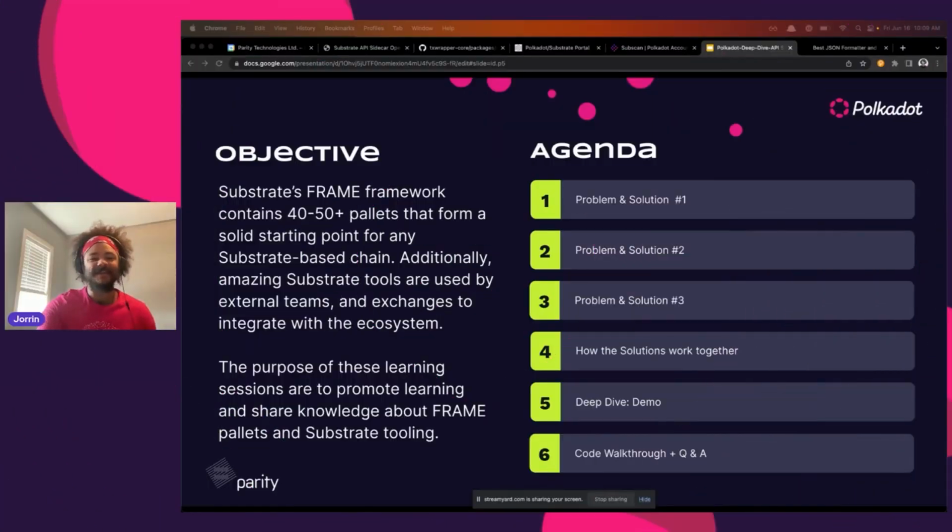We are doing another Polkadot deep dive, and we've been going on this journey to investigate all of the different pallets within the Substrate framework. Since then, we've also expanded out to cover some of the tools that support the Substrate framework. So that's what we're digging into today. We're going to talk about three problems that we've encountered in this space and how we've solved them.